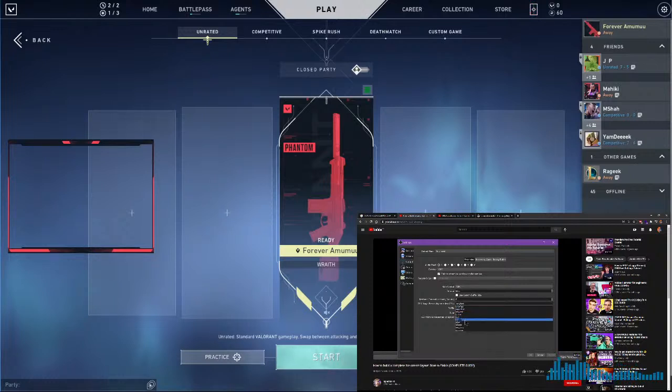That's fine. We're going to drop it down to medium. Actually, we're going to do fast for now, just to keep it safe. I'm going to leave the rest of these blank. Keyframe interval set to 2, because this is going to Twitch.